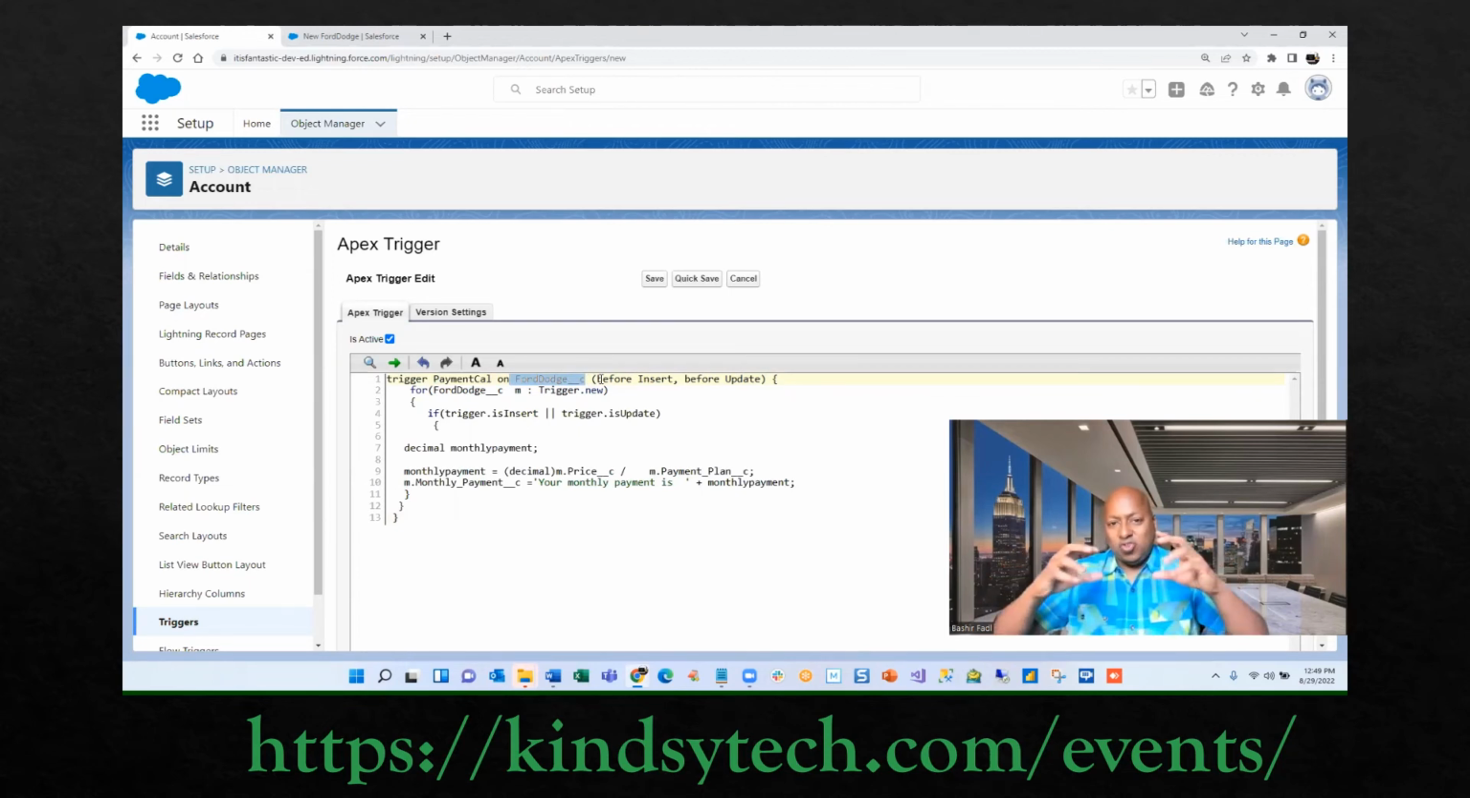So I can have a trigger work in more than one condition. It's not always just after insert or before insert or before update or before delete. It could have multiple. So before insert means every time you're inserting a new record, a new vehicle information, or if you're changing the information, that trigger is going to work. It's going to recalculate the monthly plan for you.